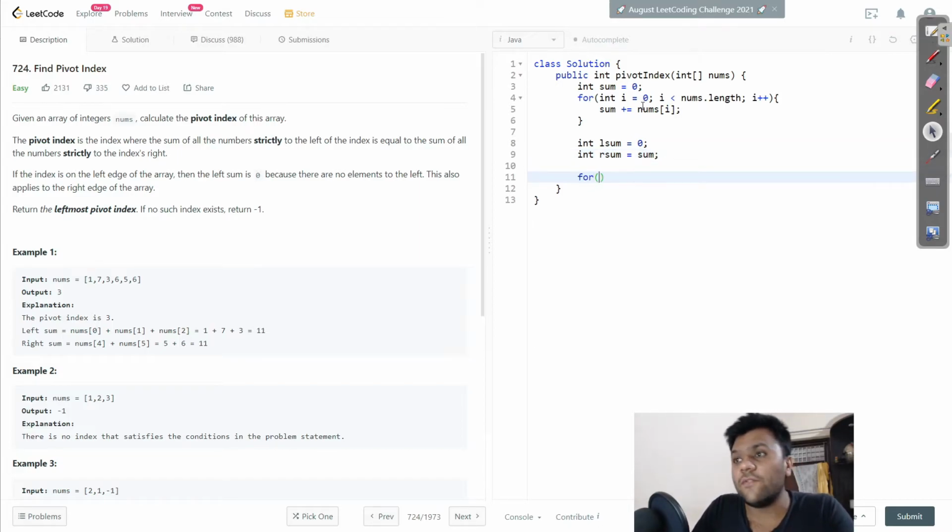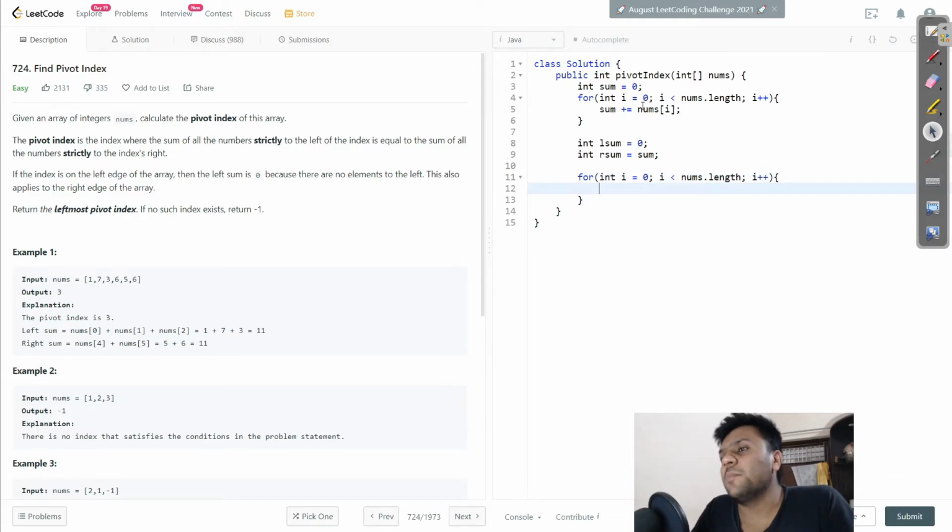Now I will work to get my pivot index. I will say int i equals 0, i less than nums.length, i plus plus. Okay guys, now over here, I will do one thing: subtract nums from my right sum. Right sum equals right sum minus nums of i.